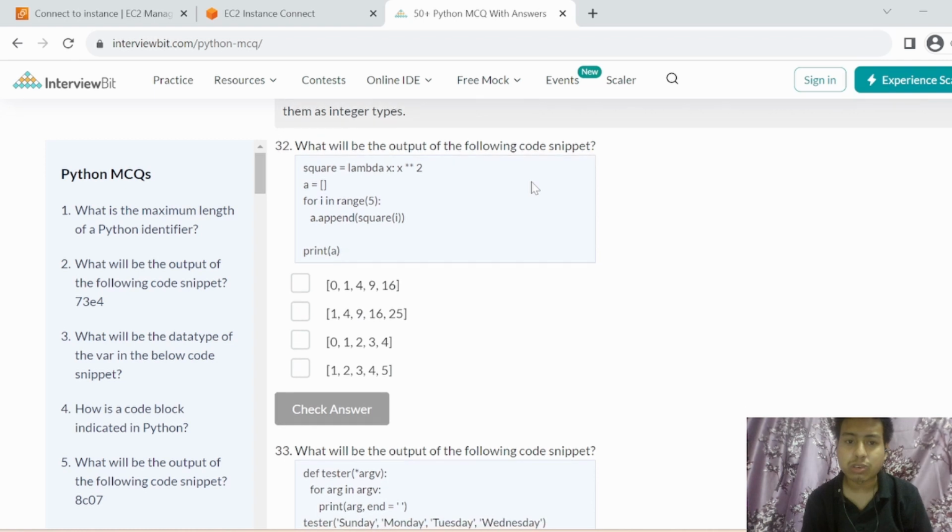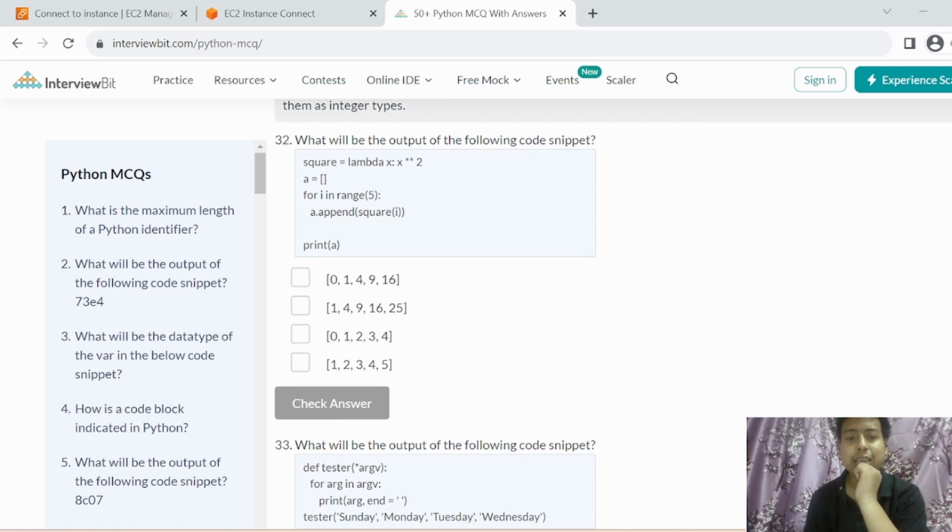What will be the output of the following code snippet? Square equals to lambda, a equals to this. We have created empty list for i in range of 5, a dot append this, print a. So we have called a. We have said lambda x, x is x into 2. So a is an empty list for i in range of 5. So it will start from 0. a dot append square of i. Square of i, so append this in a.